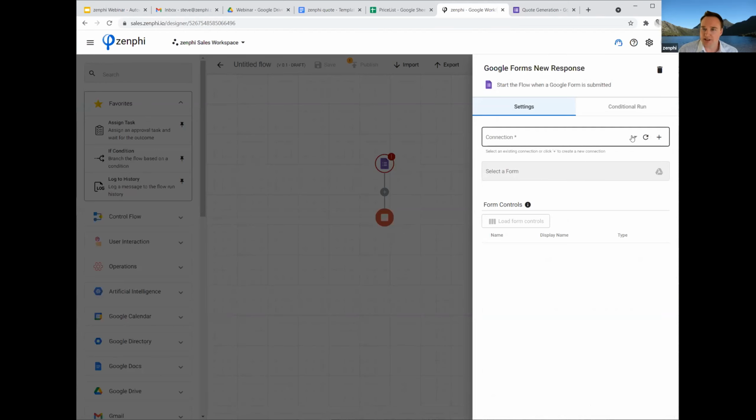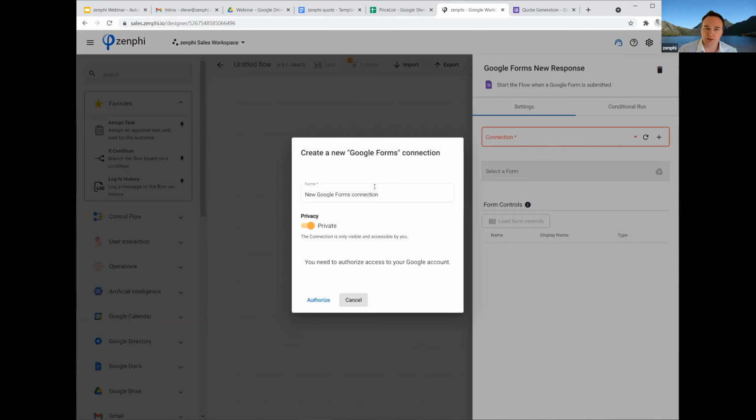Whenever Zenfi needs to reach out and connect to different systems, you need to provide a connection. So I don't have one here at the moment, so I'm going to go ahead and create a connection to Google Forms. You have the option of making this connection shared or private. Basically, that just means whether this connection will be available to just yourself, or whether other people working inside the Zenfi tenant will also be able to share the connection. In this instance, I'll make this one a private one.